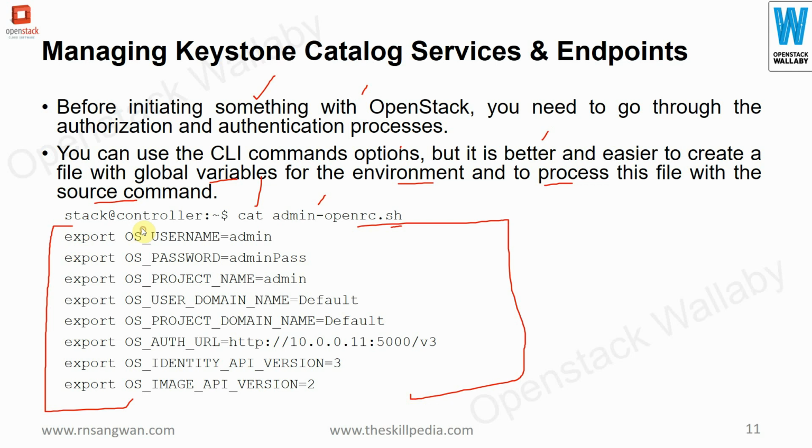So export OS_USERNAME, OS_PASSWORD, OS_PROJECT_NAME, OS_USER_DOMAIN_NAME, OS_PROJECT_DOMAIN_NAME, OS_AUTH_URL, OS_IDENTITY_API_VERSION, OS_IMAGE_API_VERSION. This is the bare minimum setting which you store in your admin OpenRC file, where you specify the password also. So this is generally kept in an environment variable file.